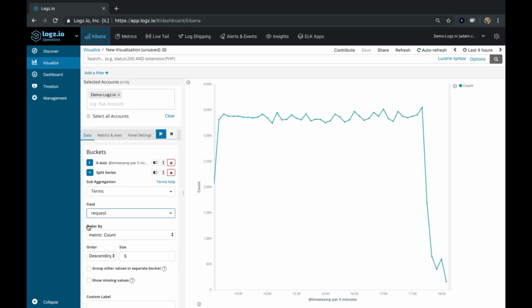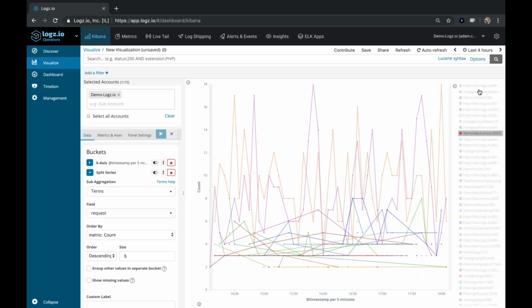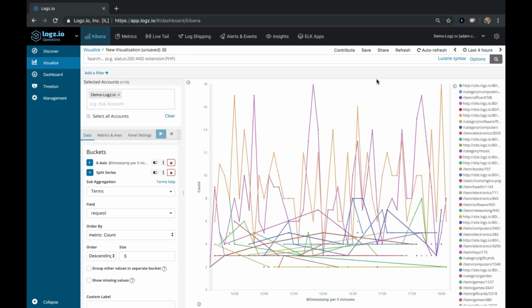Now, as you can see, the order by is according to the count, meaning that I should expect to see the top 5 results that show up the most in this line chart. When I click on apply, however, let's give it a second to load. When I click on apply, I can see on the right side that I have way more than 5 results.